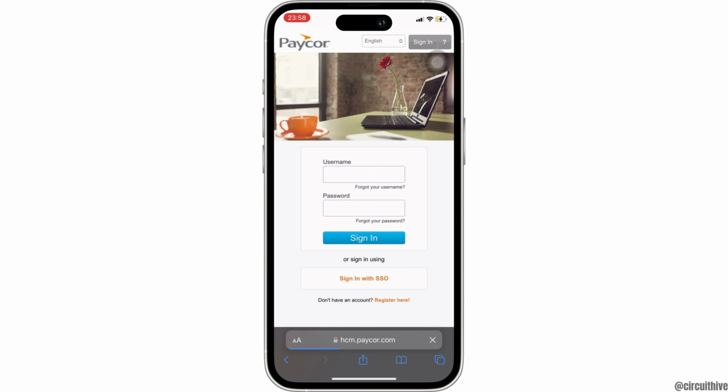Once you click on Sign In, you will be successfully logged into your Paycor account, and then you'll be good to go. So that's all for today, and this is simply how you can log in into your Paycor account.